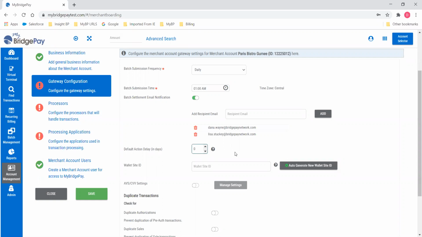And if you have an uncaptured sale auth and you settle your batch today and you had it set for 7 days from now, that open auth will just move to the next open batch period. So that's how that works.